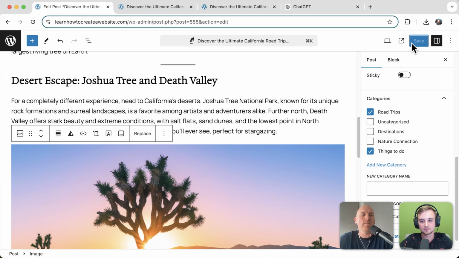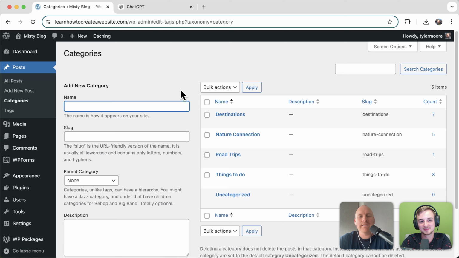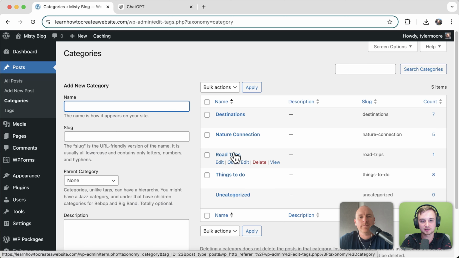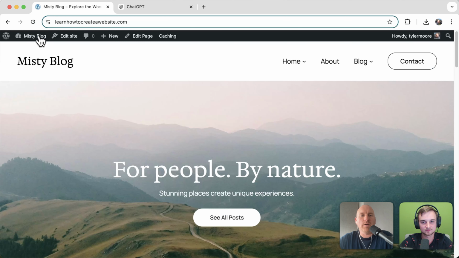Great idea. We can go back by pressing this W right here. And actually, let me close these pages. They're just annoying me. Then we can go to categories right here, and we can see all of our different categories. The road trips one is the one that we created, and we're going to use it on our new blog. But people should come here later and delete the ones they don't use, like destinations, nature connection, and things to do. We can leave them for now because we're still using them with our sample posts. Awesome.